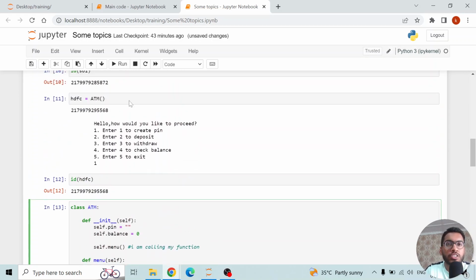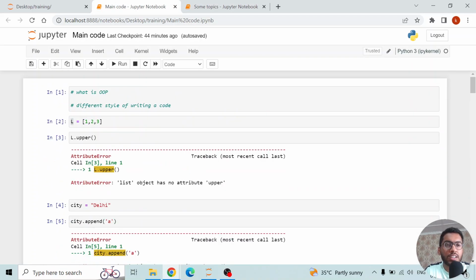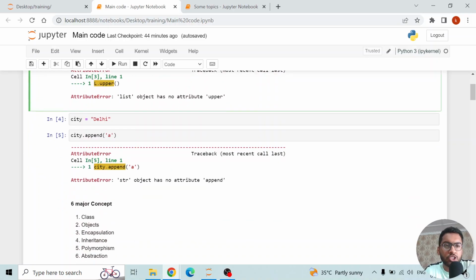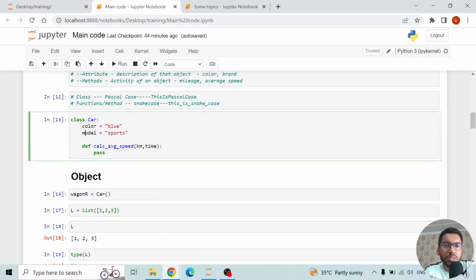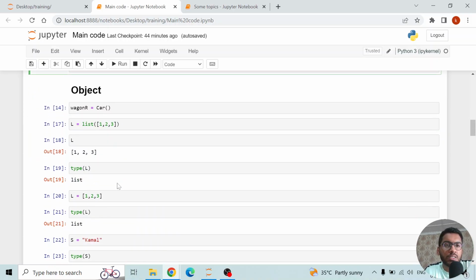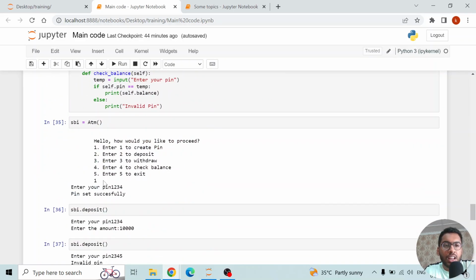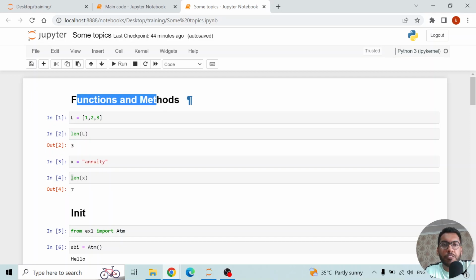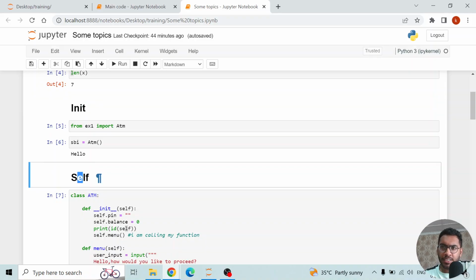So this is the concept of these things. Just to revise quickly what we have covered: strings, lists, what exactly classes are, then attributes, Pascal case, snake case, methods or functions, objects, how to create an object, then creating a small mini project. Then we learned about the difference between functions and methods, the init constructor, and about self. You don't have to write anything. The Python scripts that you will find below this video are more than sufficient, and I have written them in a lot of detail.